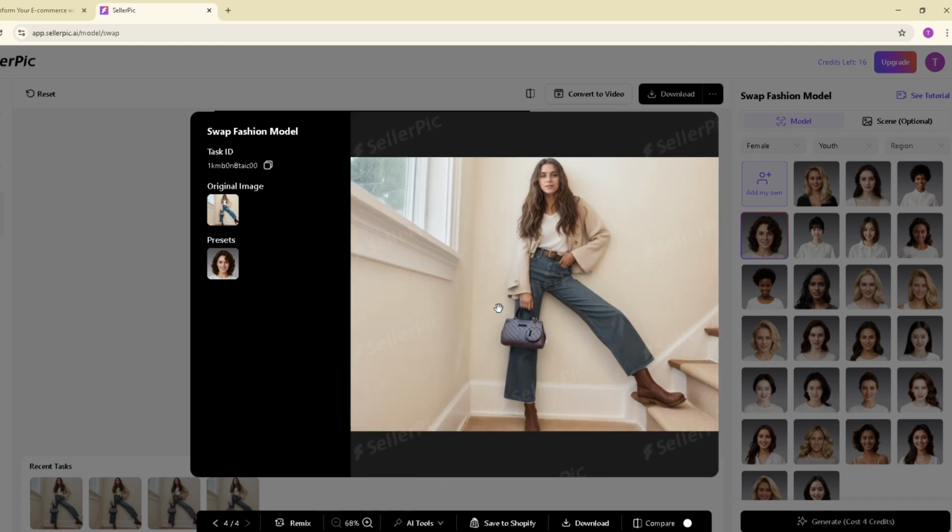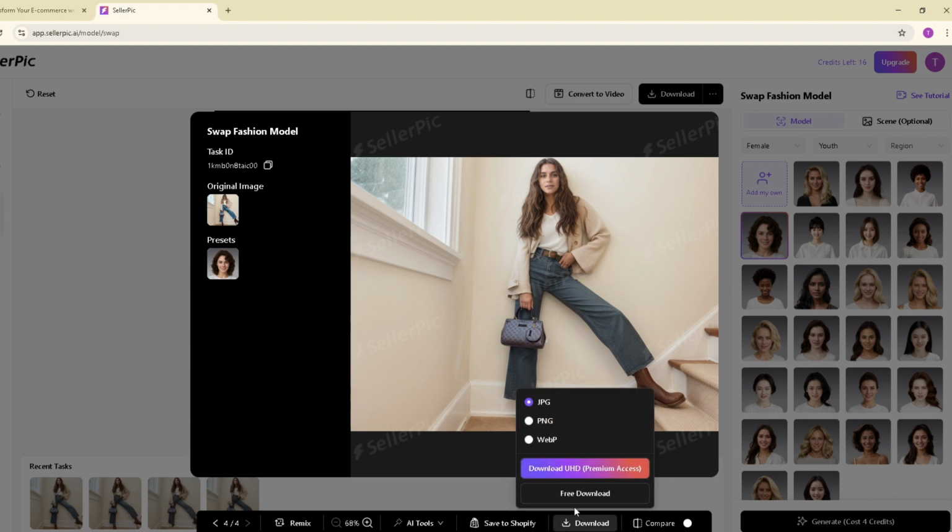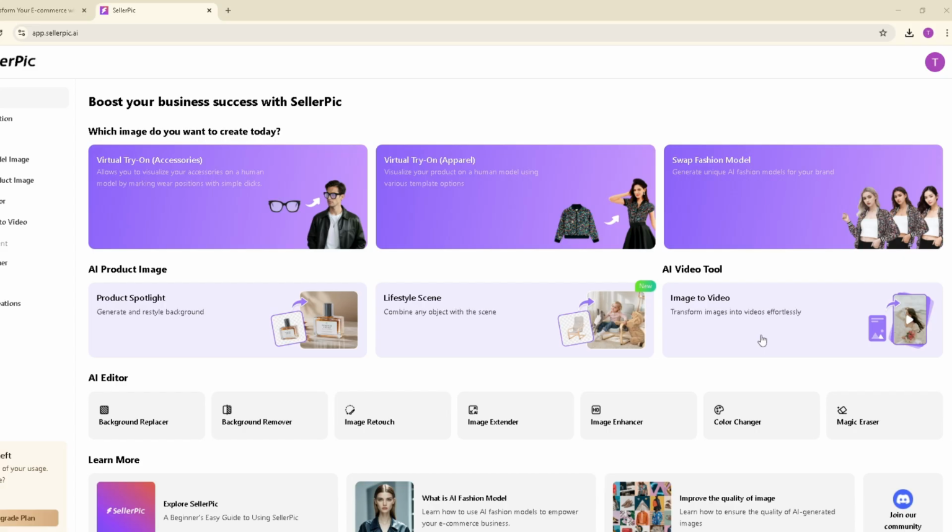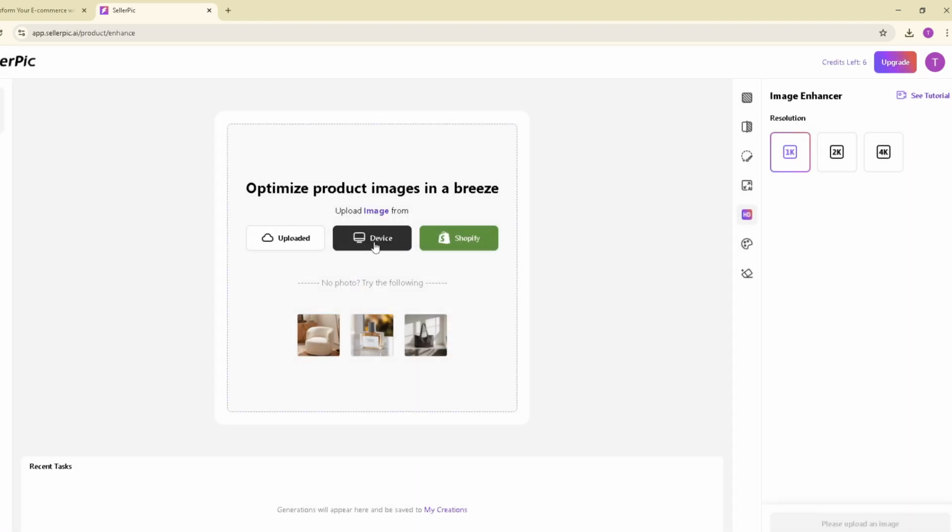Now if you think your image resolution is too low, you can easily enhance it. First, select any image, and you'll see the download option. Go ahead and download it. Now, in the AI Tools section, you'll find a variety of AI image editing features, including image to video, background remover, background replacer, image enhancer, and more. For example, I want to enhance my image, so I'm selecting the image enhancer option.